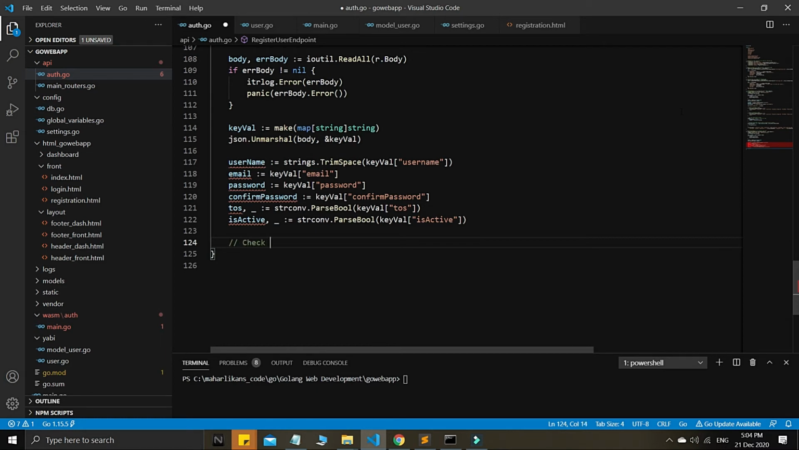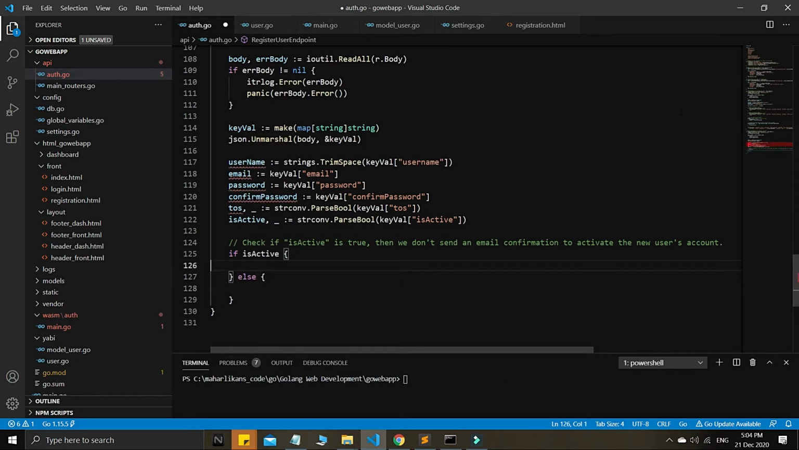So we need to check first if is active is true, then we don't send an email confirmation to activate the new user's account. We will check first if is active. If it is true, that is in our payload there. So we just have this validation, and then we can also have an else statement here. We will try to use the Yabi now, guys. So this one is an error here. Then we'll try the Yabi where the create user is existing there.